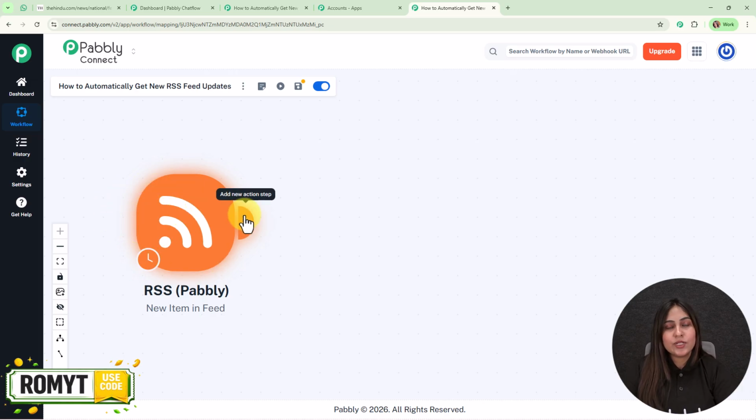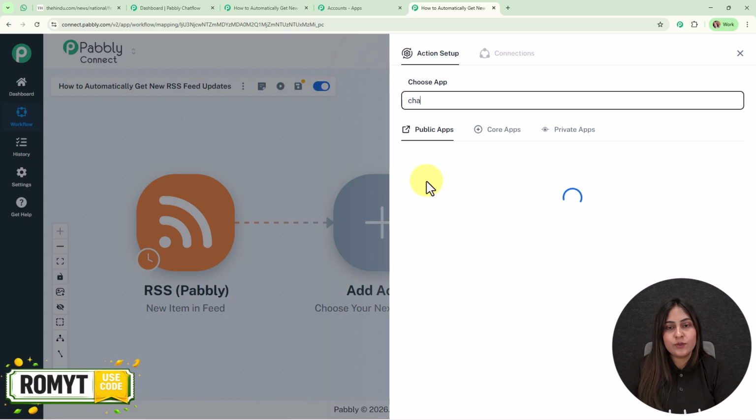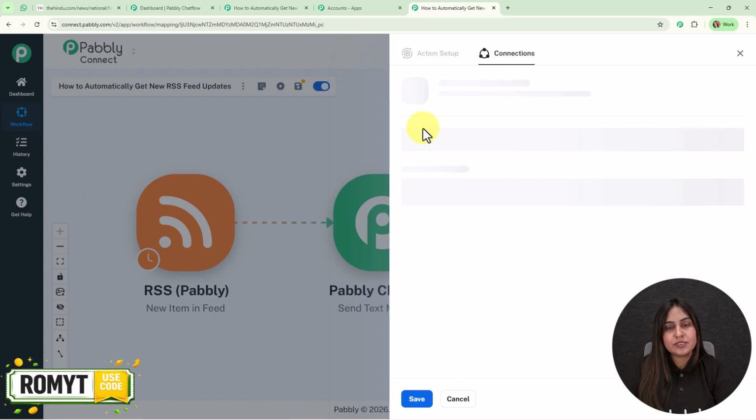And here to send the WhatsApp message, I'm going to use my WhatsApp communication platform as Pabbly Chatflow, but you can use it as Vati, Interact, WhatsApp by Essence, or WhatsApp Cloud API as well. Alright, let's select Chatflow over here, and for the app event, we are going to select send text message. Then we are going to build a connection.